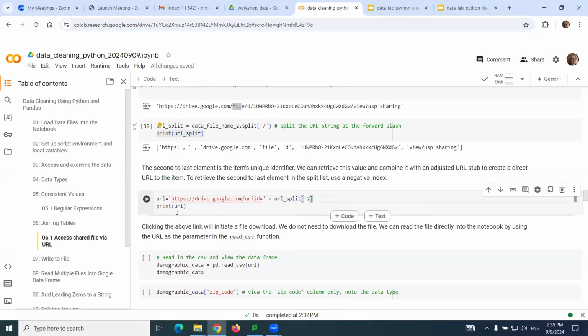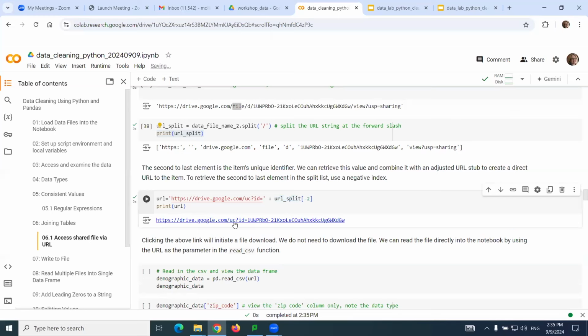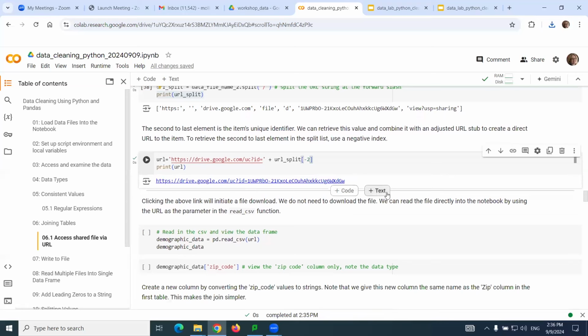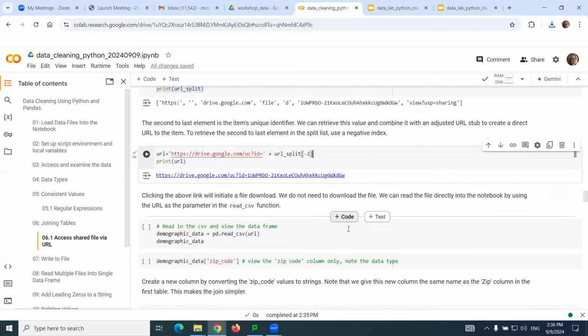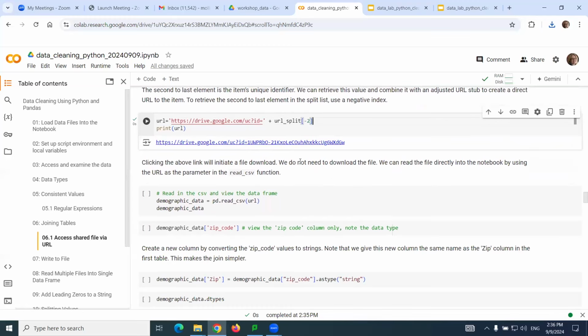Okay. So if we build that string and then print it out, let's print that out. Okay. So now it's already recognizing it as a link. If we were to click on that link, then it would automatically start downloading that file. So that's how we can double check that this link is taking us to the correct file. It is. I can see in my downloads here that it already downloaded that file. So this can be really handy if you need to programmatically access items from your Google Drive. All right. So we're not actually downloading the file. We're just using that download link to actually read the file into Python.